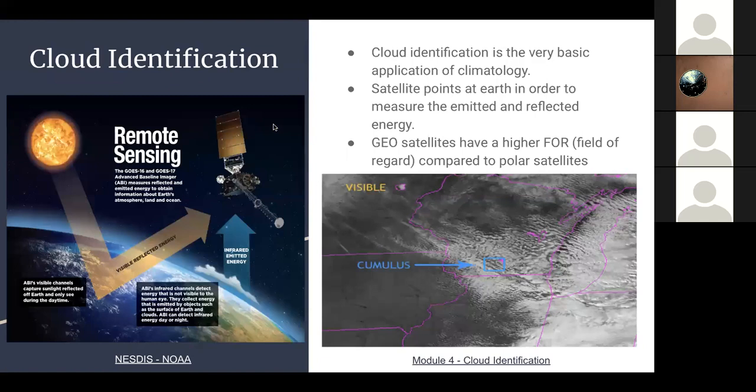The very basic application of a meteorological satellite is the identification of clouds. Geosatellites are capable of taking cloud images of the same area continuously 24 hours a day. As it is some 36,000 kilometers from the Earth's surface, it is capable of providing a full coverage of the Earth.